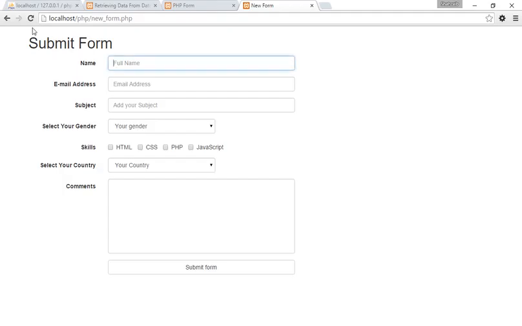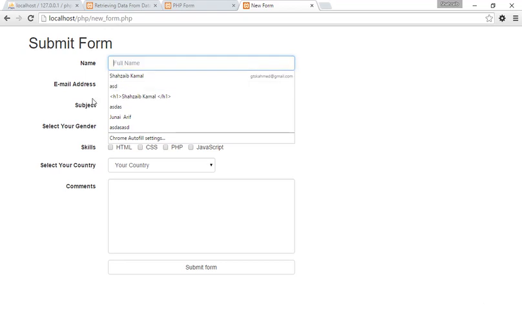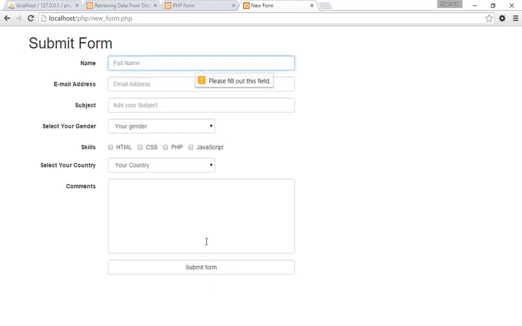Now let's just go to the browser and refresh that. What will happen if I just click on submit button? Then you can see that please fill out this field. Okay, when I just click on submit button, I'm getting the error again, please fill out this field.